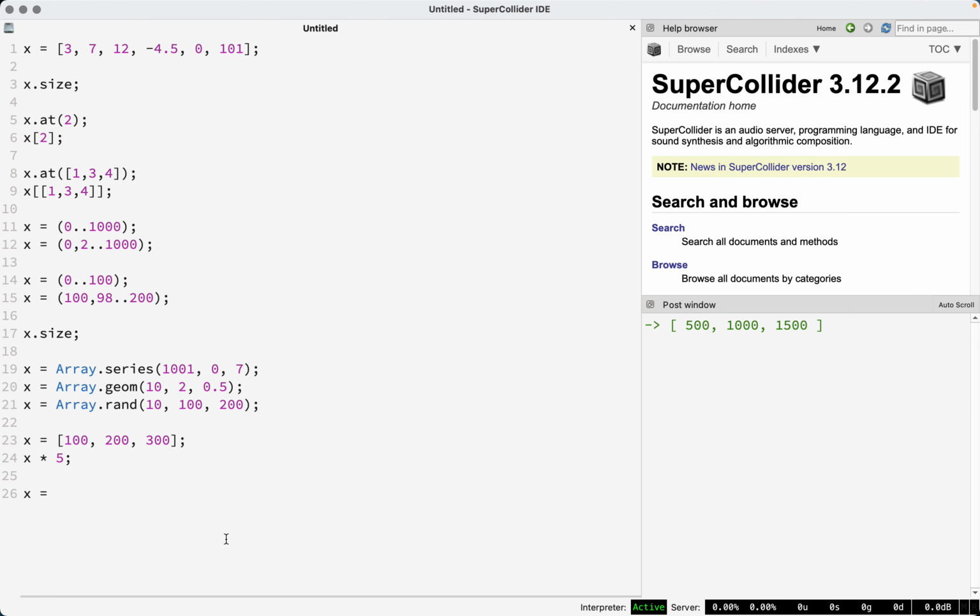What about something like this? So we have an array of 3 things and an array of 3 things, and we're going to add them together. You might be able to guess how this is defined. The operation is applied to corresponding pairs of items. So this is going to give us 105, 206, 307.